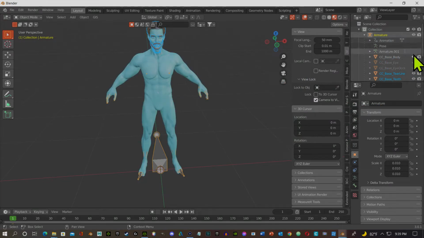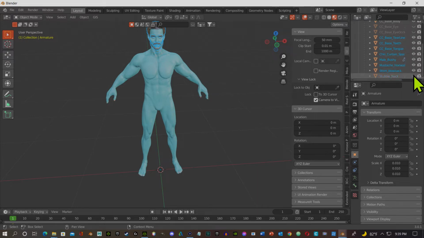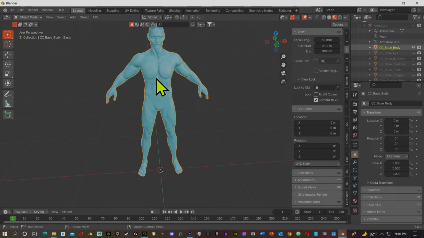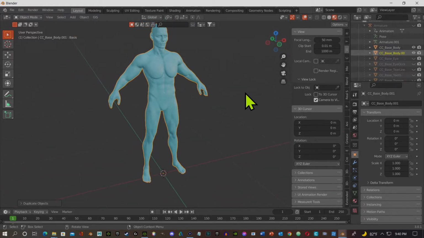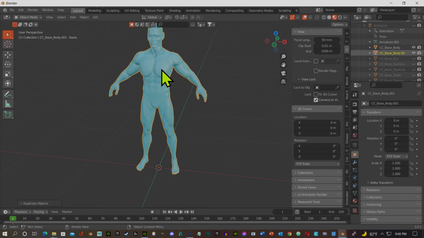So now we're going to get rid of everything except his base body. Well, not get rid of it. We're just going to close it off so you can't see it. So we're hitting this little eye icon. And then from there, I'm going to hit Shift D to duplicate and click. And then from there, I'm going to right click and hit shade.